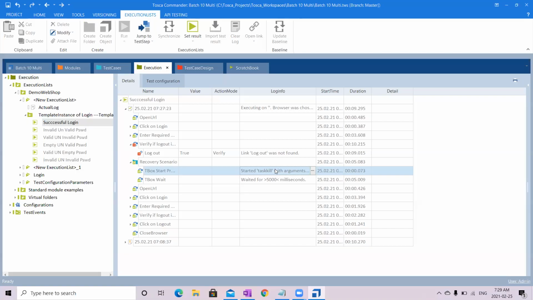If your Tosca is super fast, or if you give this close browser and open URL side by side, then whatever URL you are opening will also be closed as part of this task kill. They will execute in a super fast way, so this one will overlap that. That is the reason always after task kill, just give some wait time. Only then it works fine.